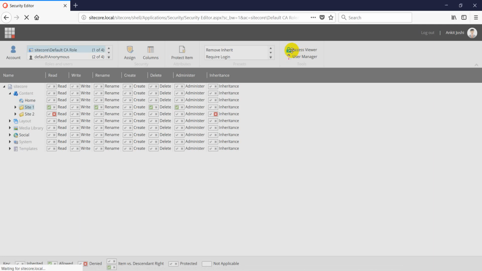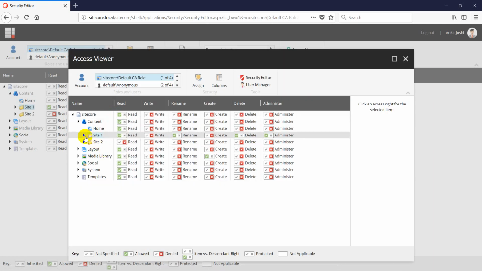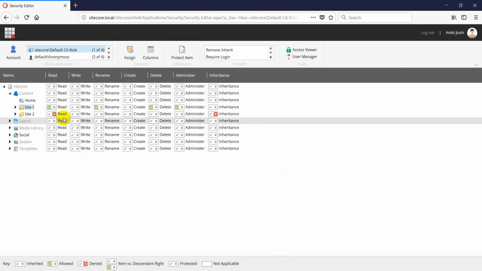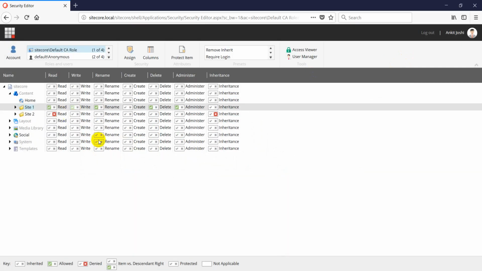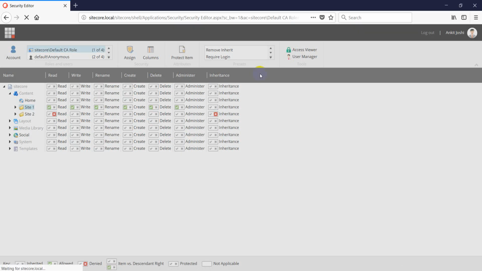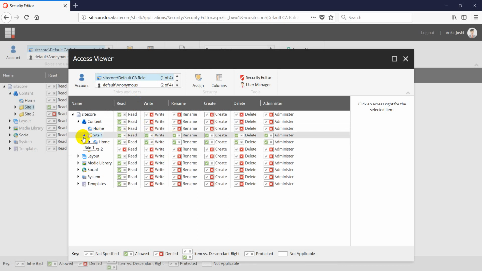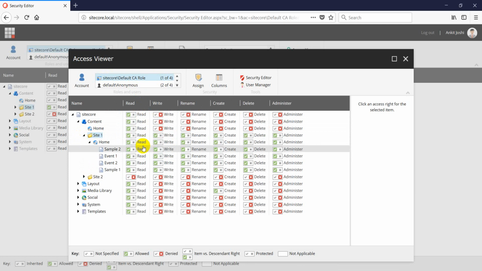If you go back to access viewer here, and now, let me see. Okay, so all these things have been set here, and if you go to access viewer, for the Sitecore default CA role, we can see site 1 has all the read write permissions with all the child items as well. Fine.